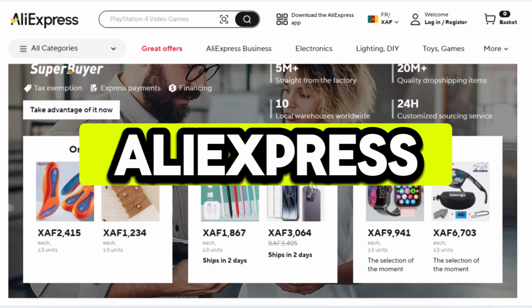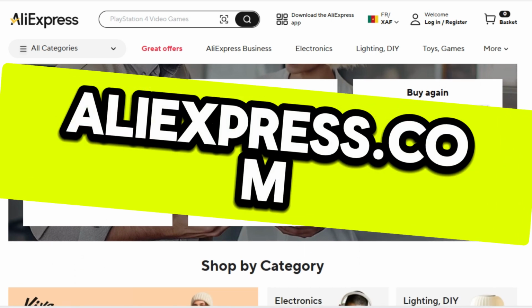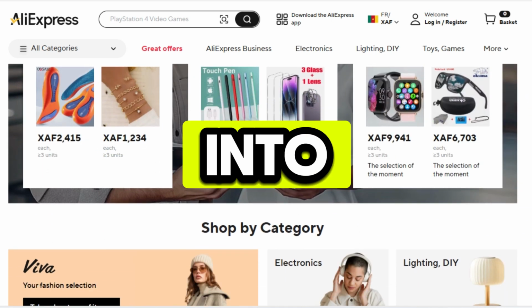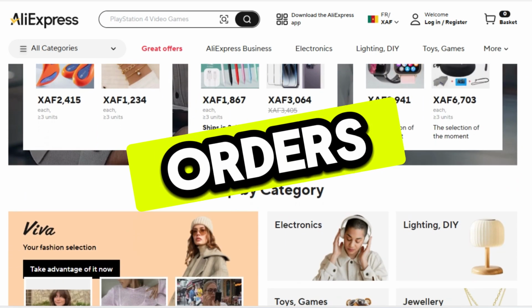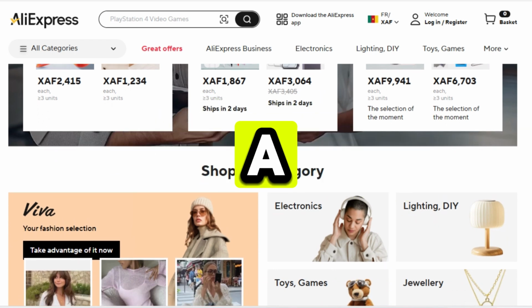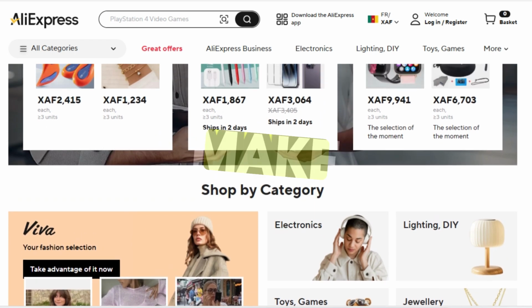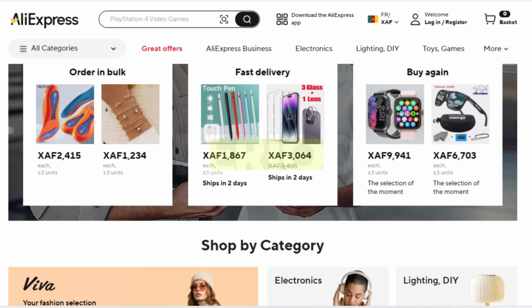Start by opening the AliExpress app or going to aliexpress.com on a browser. Log into your account and go to My Orders. Find the item you want to request a refund for. Tip: make sure the item is still within the protection period.